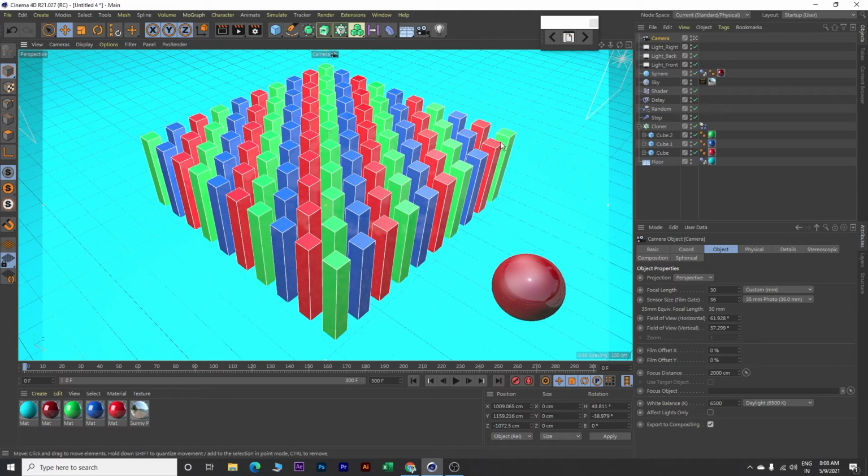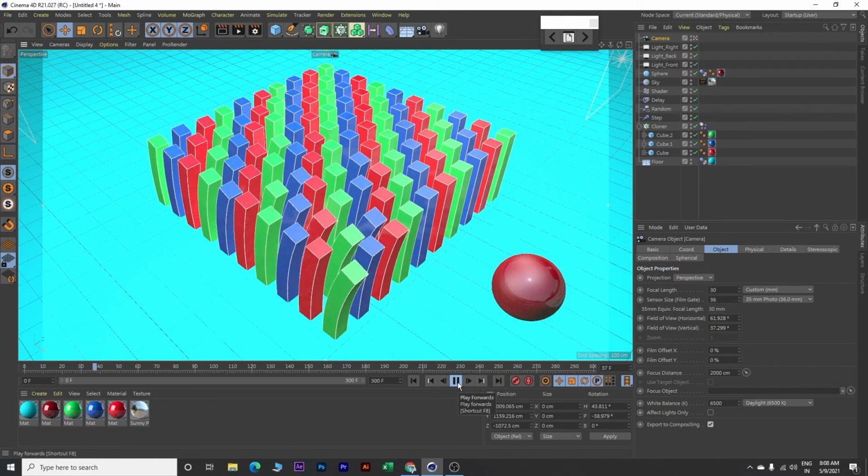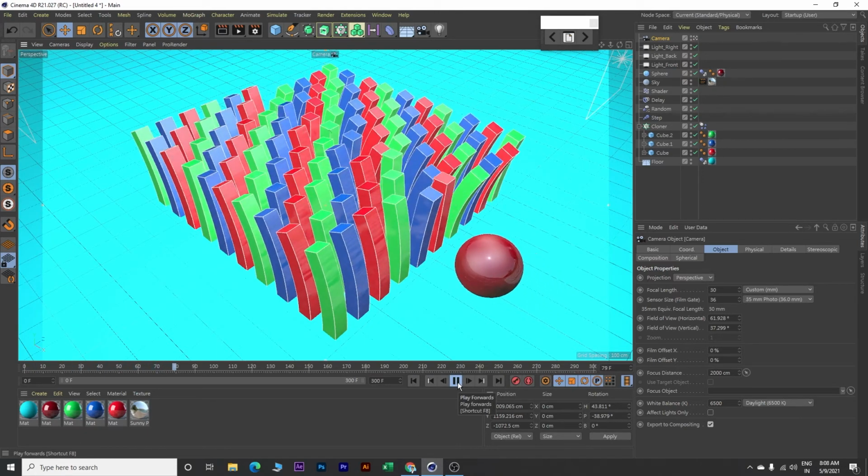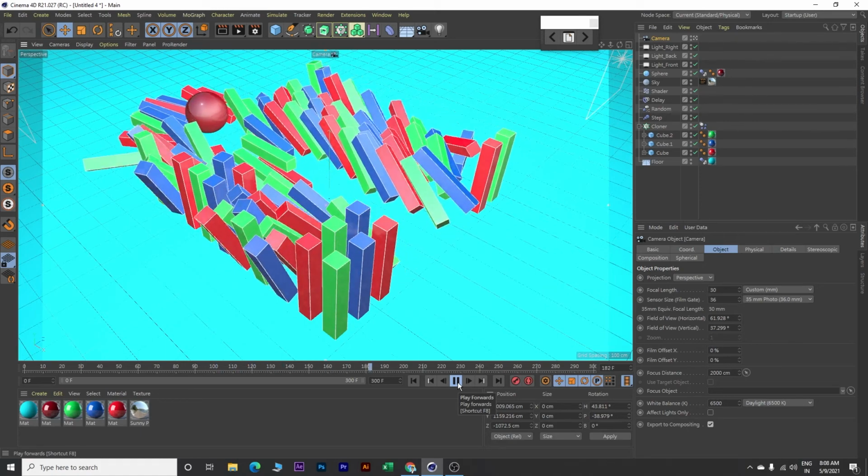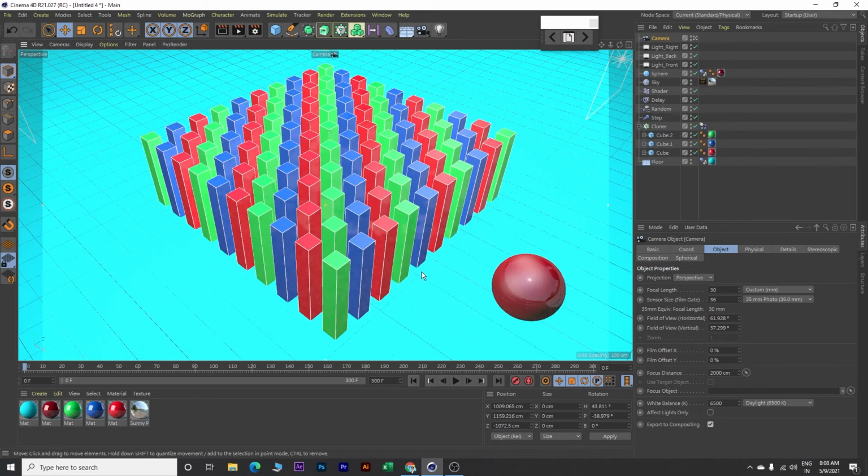Okay, this looks good. Now let's play our animation for the last time. Go back to frame 0 and let's play. Okay, perfect. So this looks awesome. Now lastly, go back to frame 0 and the last and final thing, we will do some render settings.